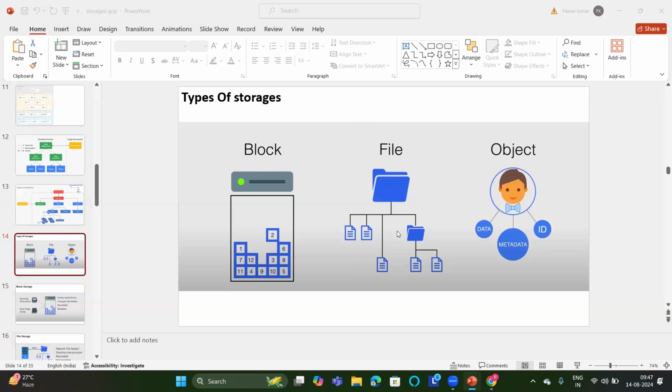File storage, the network file system, what will be there? File type of data will be generated in the form of trees, so data will be stored here. Object type of storage is very important. Many people will ask you a question. Actually, people are using this object type of storage quite frequently.